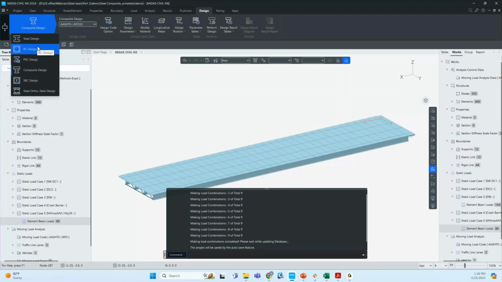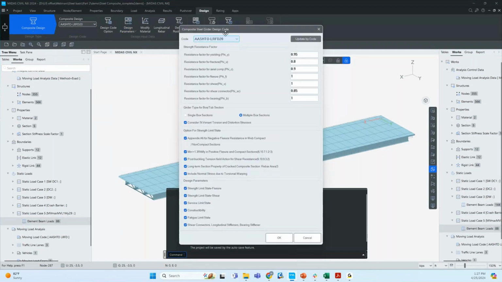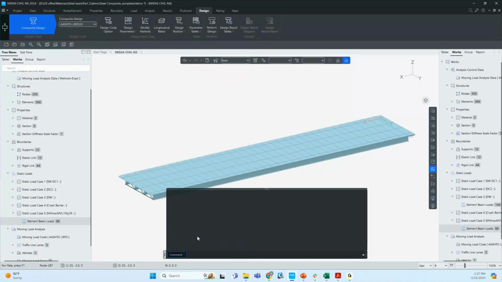And in case you have modeled your substructure along with this bridge, you can perform the RC design for your pier cap. You have the PM interaction curve for all those things. And even the substructure can be modeled, soil structure interaction can be performed, and you get the results and design corresponding to the same. So I select composite design, I choose the AASHTO LRFD 20 code here, and I just select the design parameter, design code option first. So I choose update by code. You will see all the resistance factors that have been considered over here. Once that is done, I just click OK.